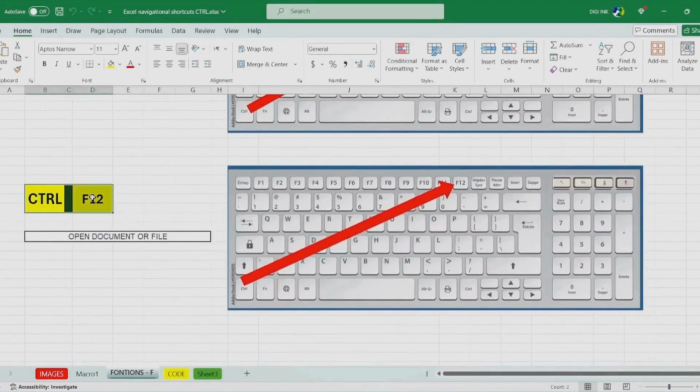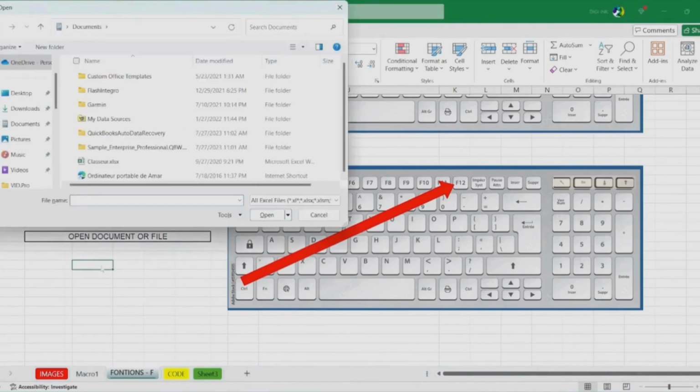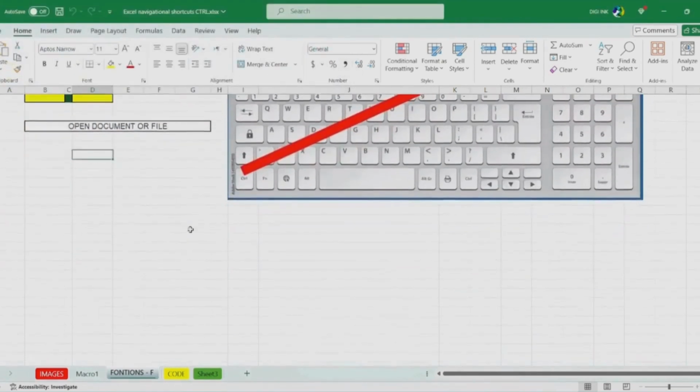Ctrl F12. This key opens the Open File dialog box, making it easy to open a new workbook.